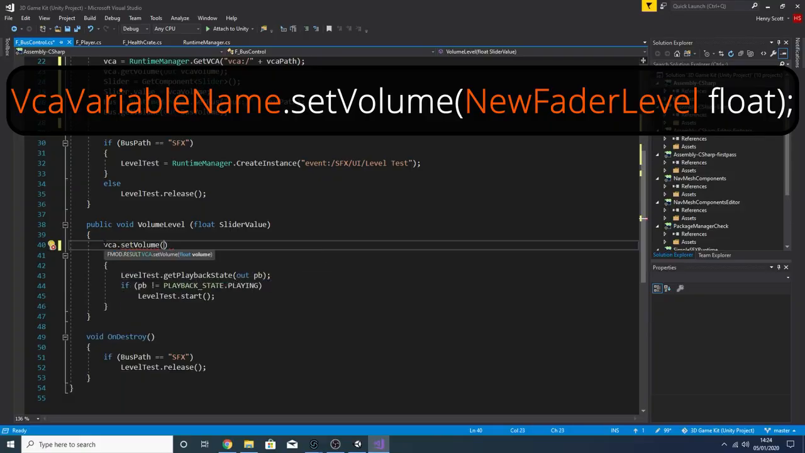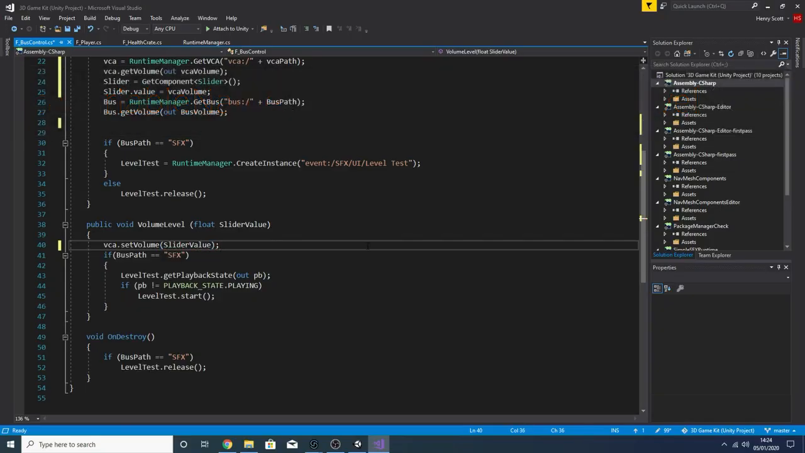And just like with the bus variable, the value that we're going to be setting our VCA to is going to be whatever new value our player has set the sliders to, which we know will be stored inside of the slider value float variable, declared inside the parameter brackets of this function. So all we need to do is write the name of it inside of our function. Now with that last change, we're pretty much good to go, but there's just a couple more tweaks we should make before we test this new script out.